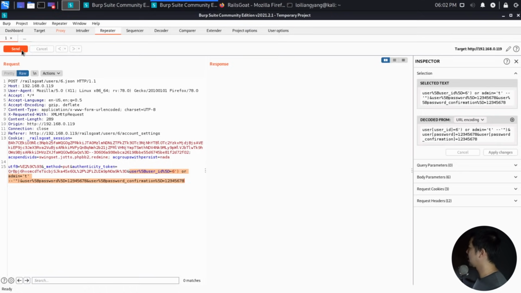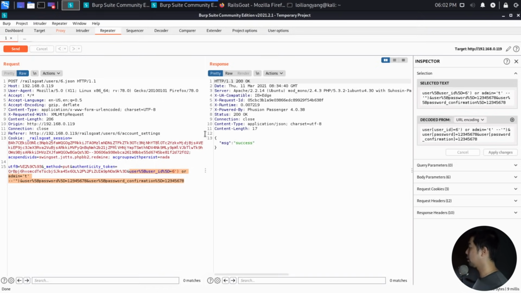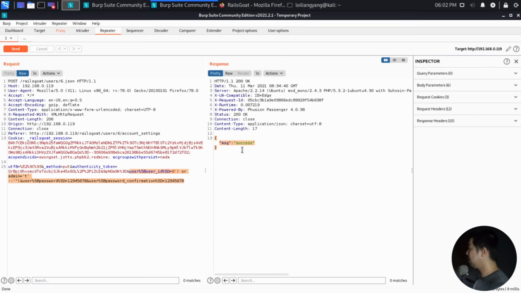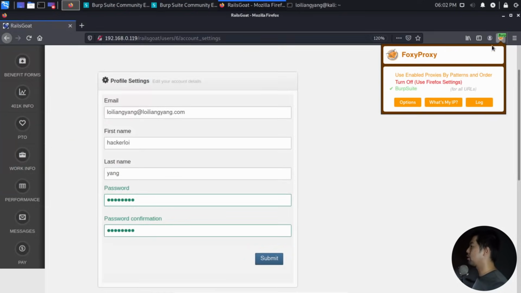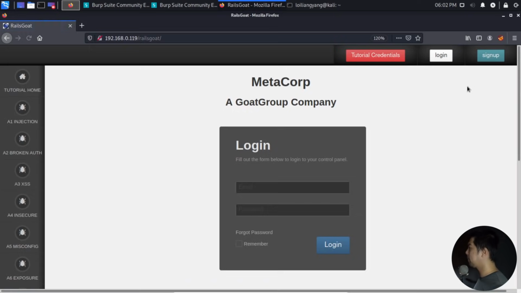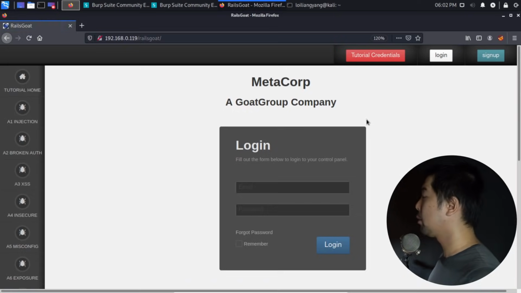So go ahead and click send in 3, 2, 1, click issue the request, and this is it. We got it. We got a message success. What does it mean? It means that we have changed all the user accounts inside the platform who have administrative rights. So if I go back to the browser and turn off the FoxyProxy and click log out, what I can do now is go into the login page and try to log in as the user who has administrative rights.